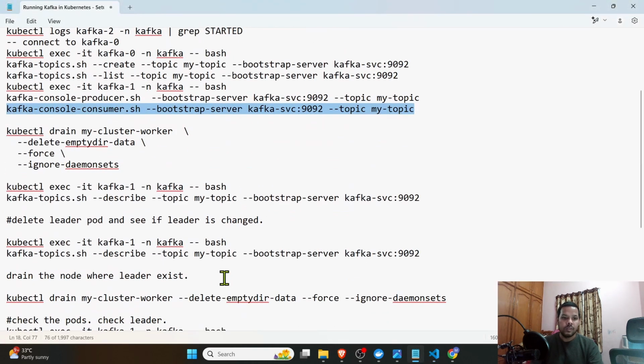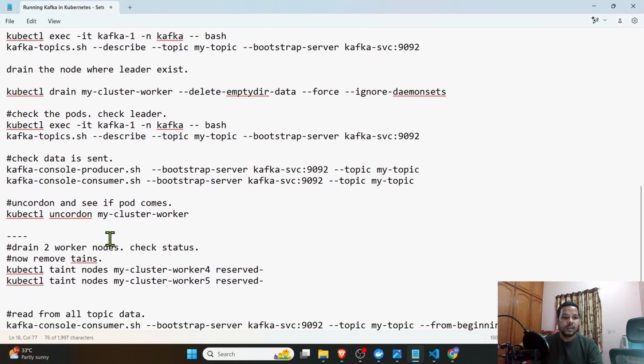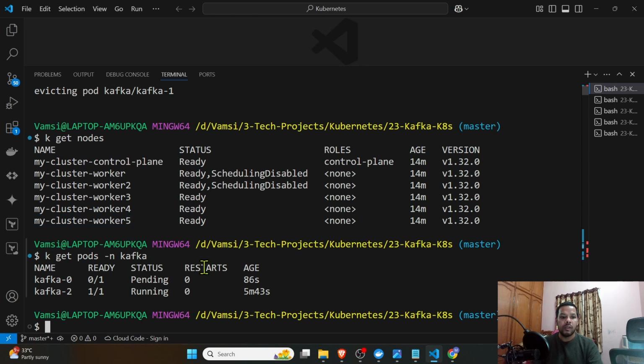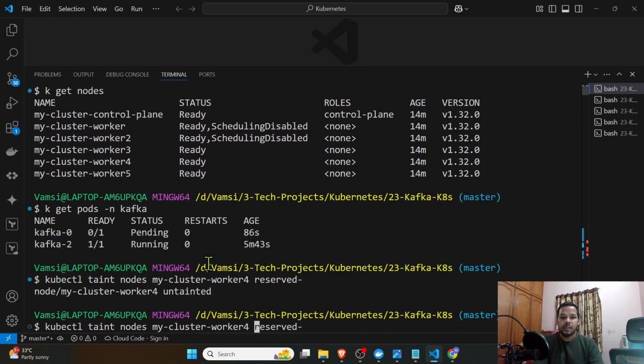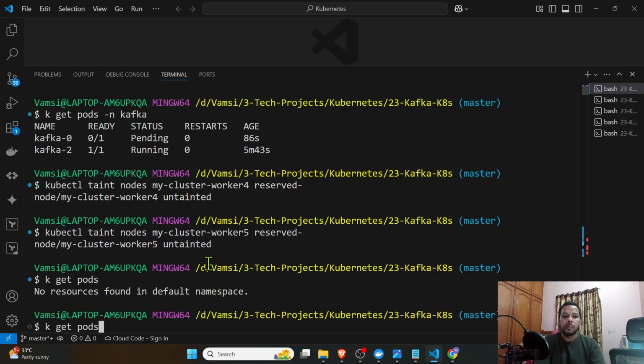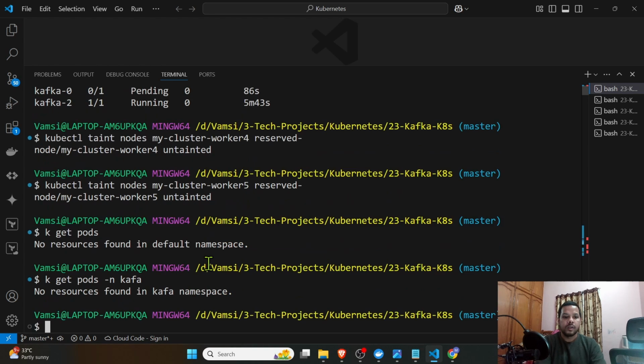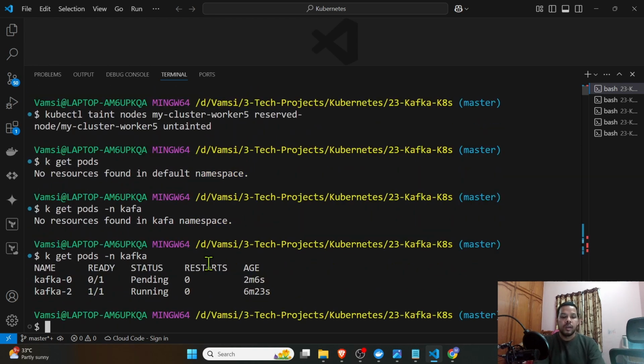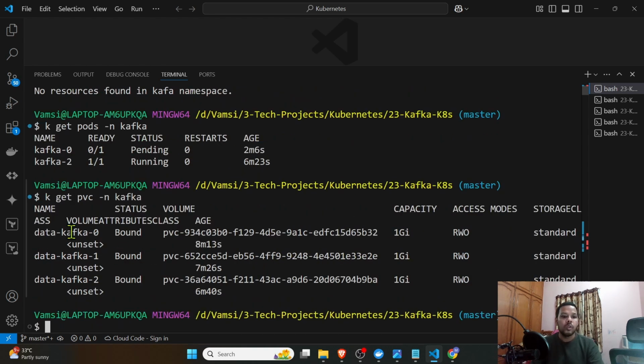So what we'll do now is we will remove the taint on these two nodes, which is worker number 4 and worker number 5. Now let's go to kubectl get pods -n Kafka. If I delete this pod, this will not come up as expected because this pod is bound to a PVC. When I say PVC -n Kafka, that pod is bound to this PVC.